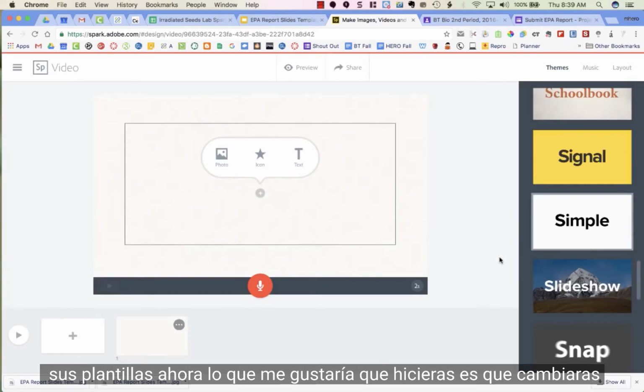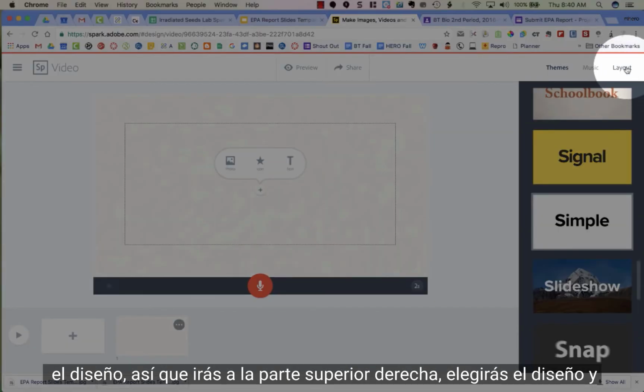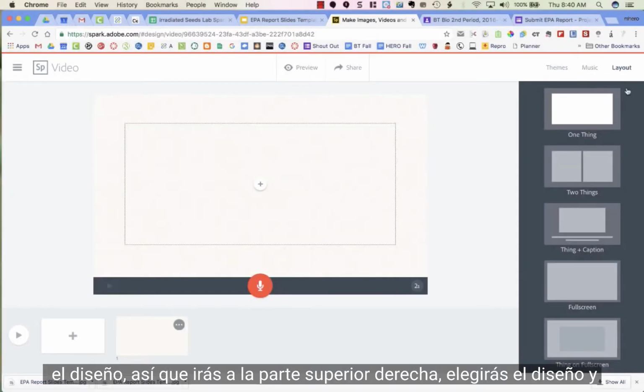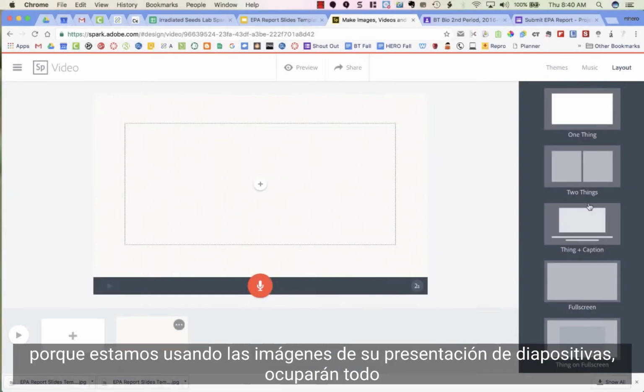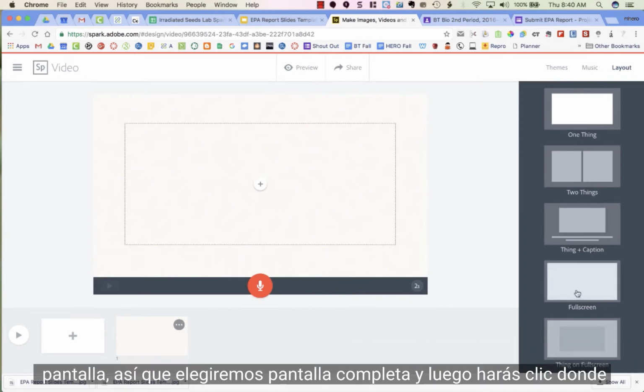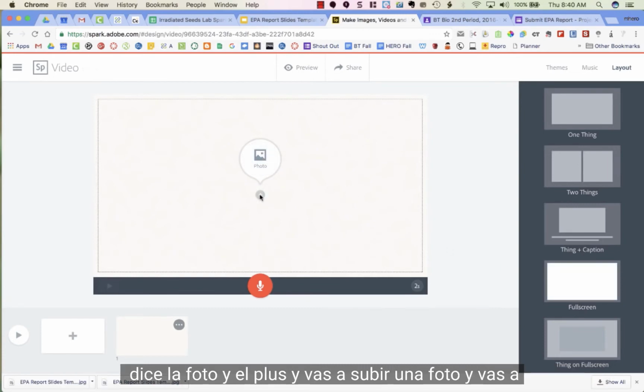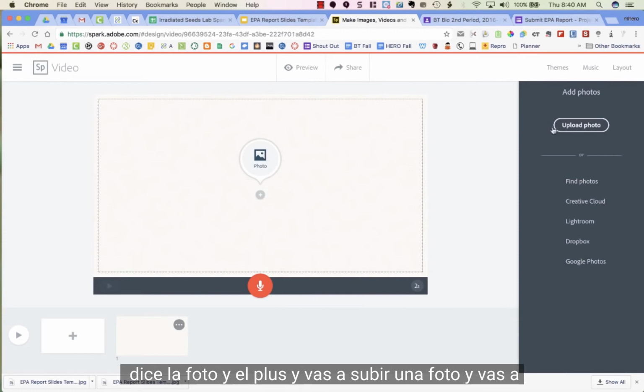Now, what I would like for you to do is I want you to change the layout. So you're going to go up to the top right, you're going to choose Layout, and because we're using your slideshow images, they're going to take up the whole screen. So we're going to choose Full Screen. And then you're going to click where it says the photo and the plus, and you're going to upload a photo.